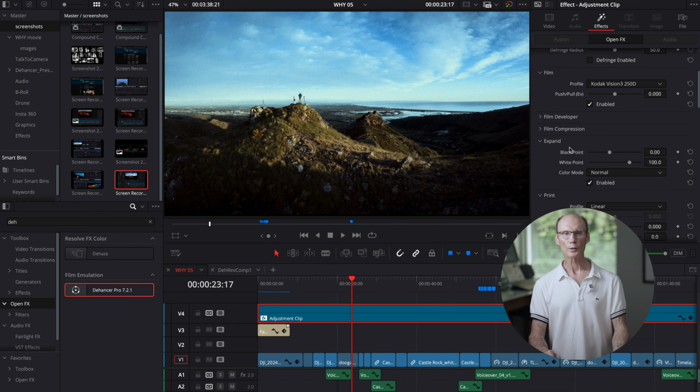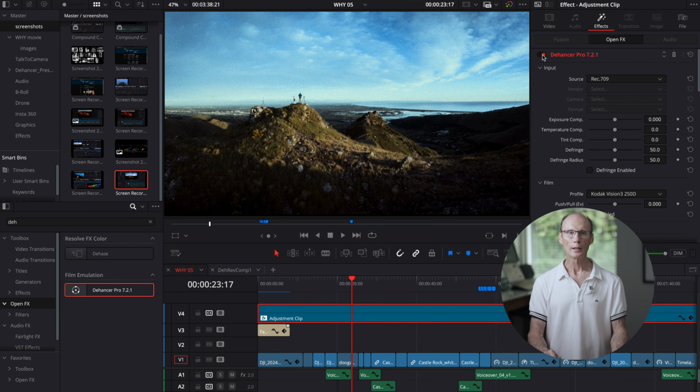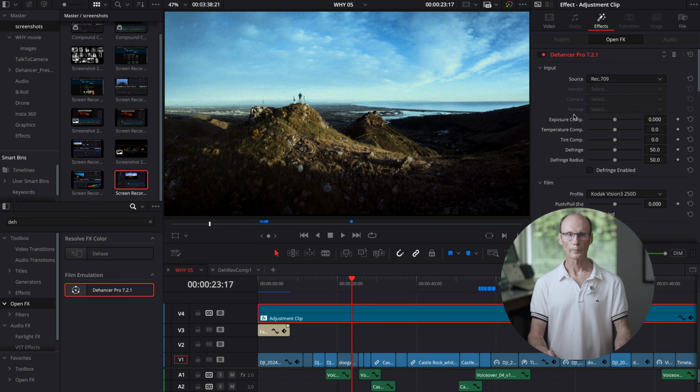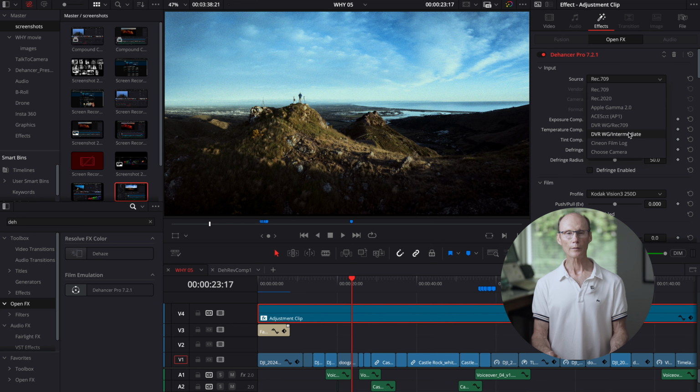I can illustrate this by switching Dehancer on and off with this button at the top of the panel, and I'll be doing this a lot as I develop the look for the project. On the Input tab, the source has been set to Rec 709, and there's quite a variety of input color spaces to choose from. For the purposes of this video, it's enough to say that Rec 709 is a standard color space for rendering high definition video, and this is the color space that my timeline has been set to.